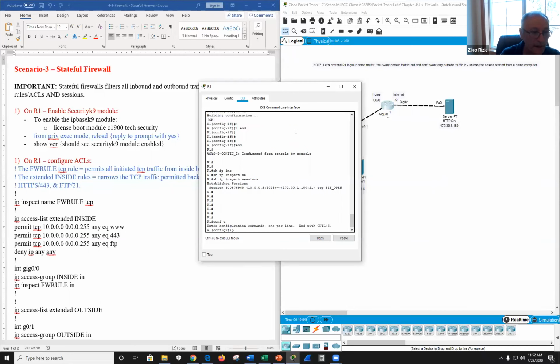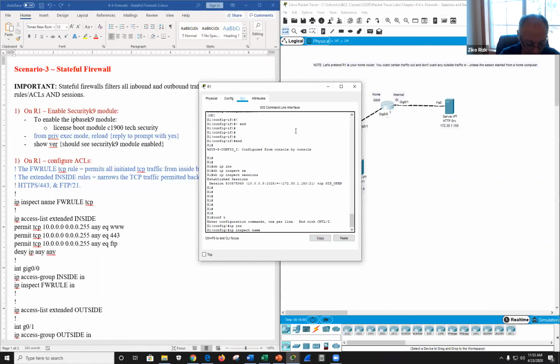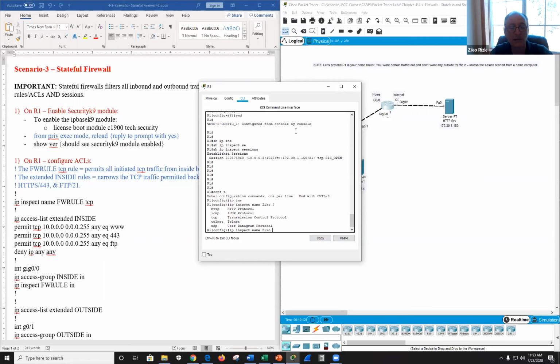Conft IP inspect name, whatever you want to call it, Zico, question mark. And this is what Packet Tracer enables. So you can do HTTP, you can do ICMP, you can do TCP, you can do UDP, and you can do Telnet.